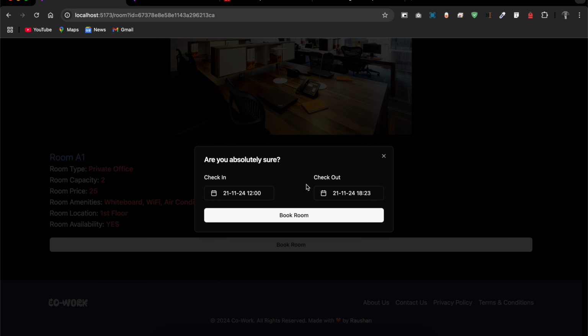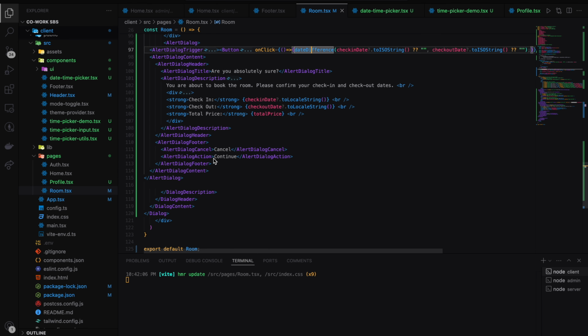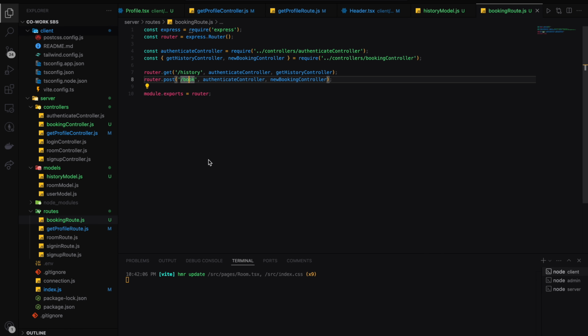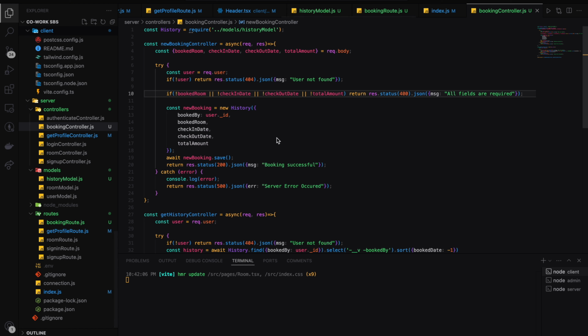Okay, that's it. And after that, we have to make an on click event, so the room is going to book. Here we already created a route for the book room, and in the booking controller, you can see we have the new booking controller here. So we send the check-in date and the checkout date, and I'm going to send the check-in date and the checkout date as a string and with the total amount.